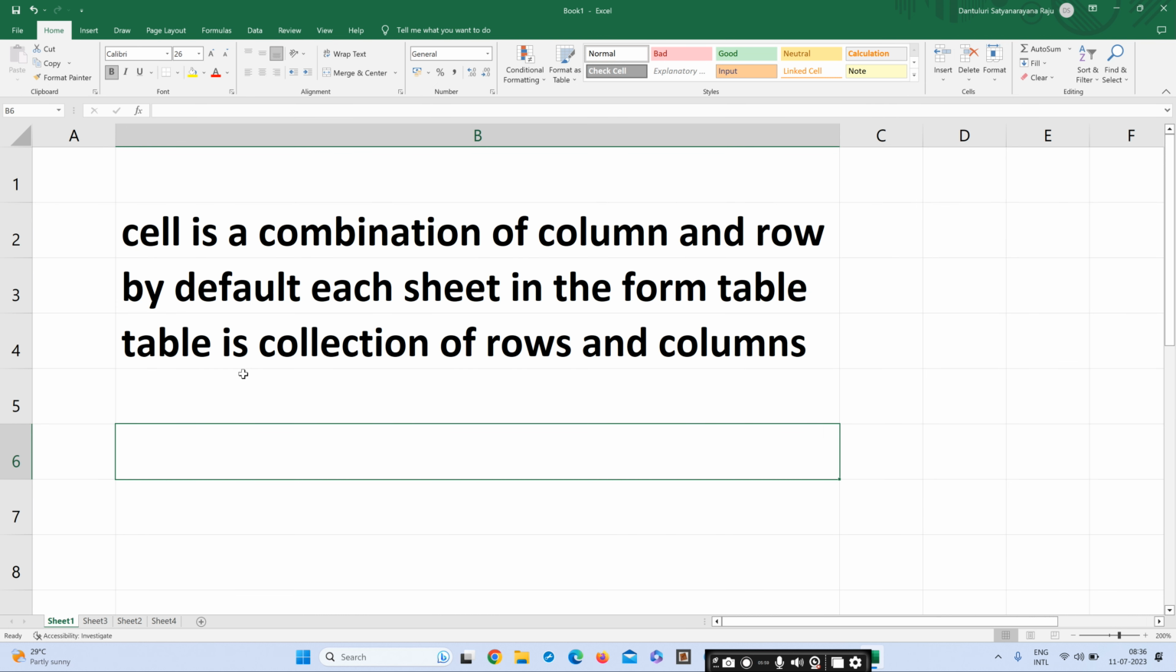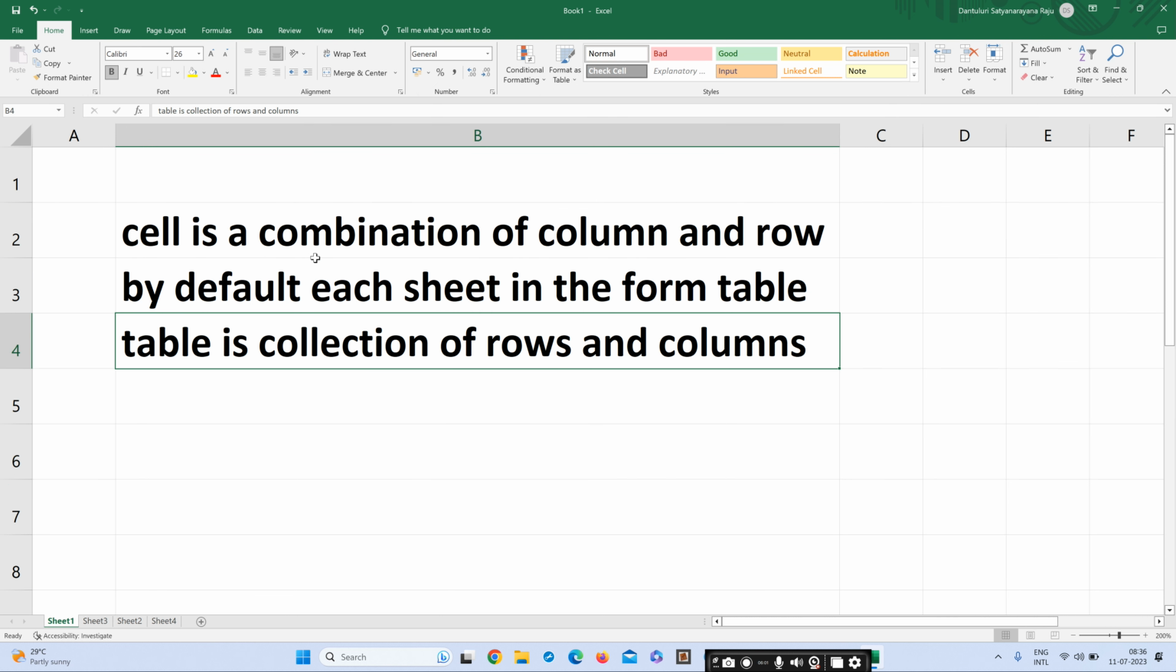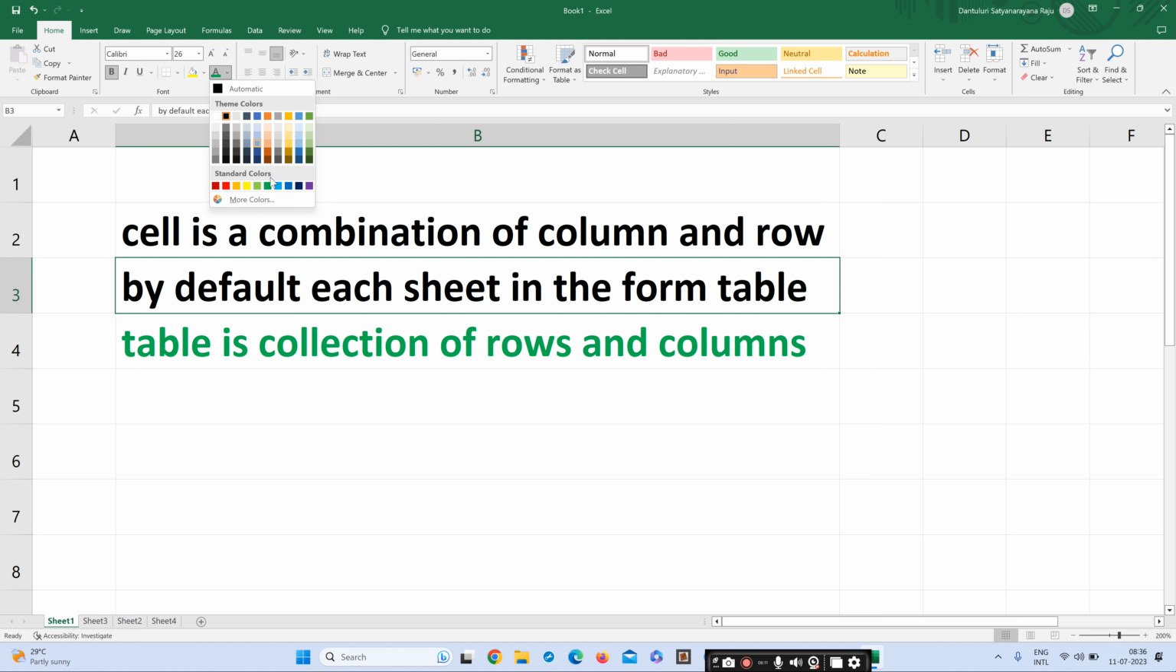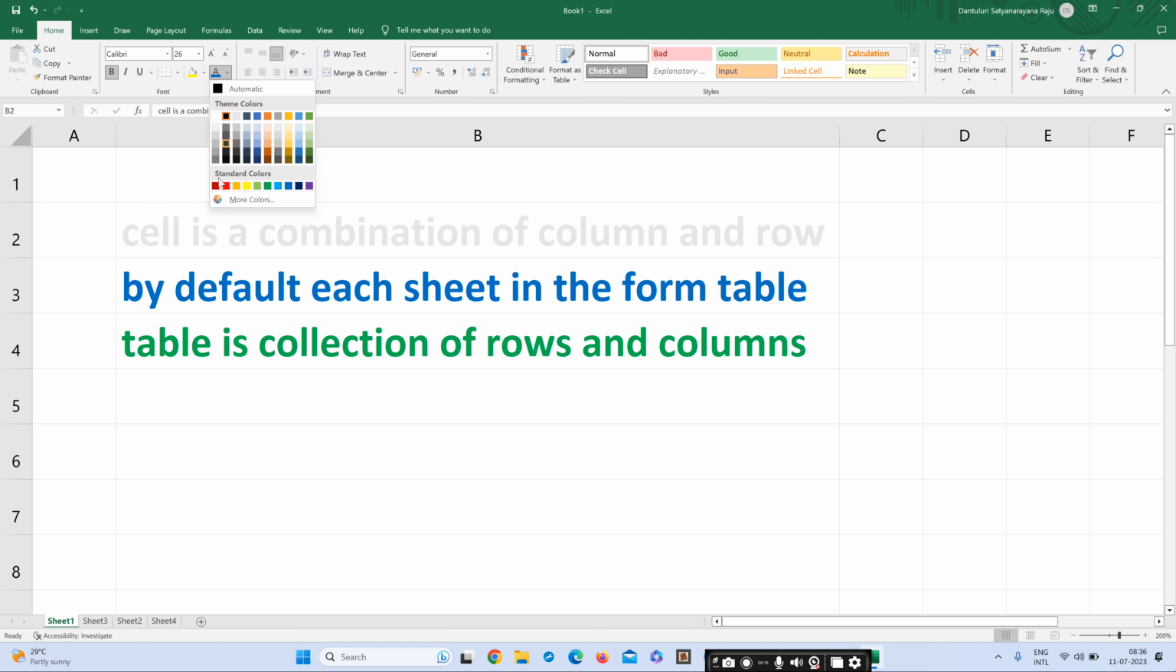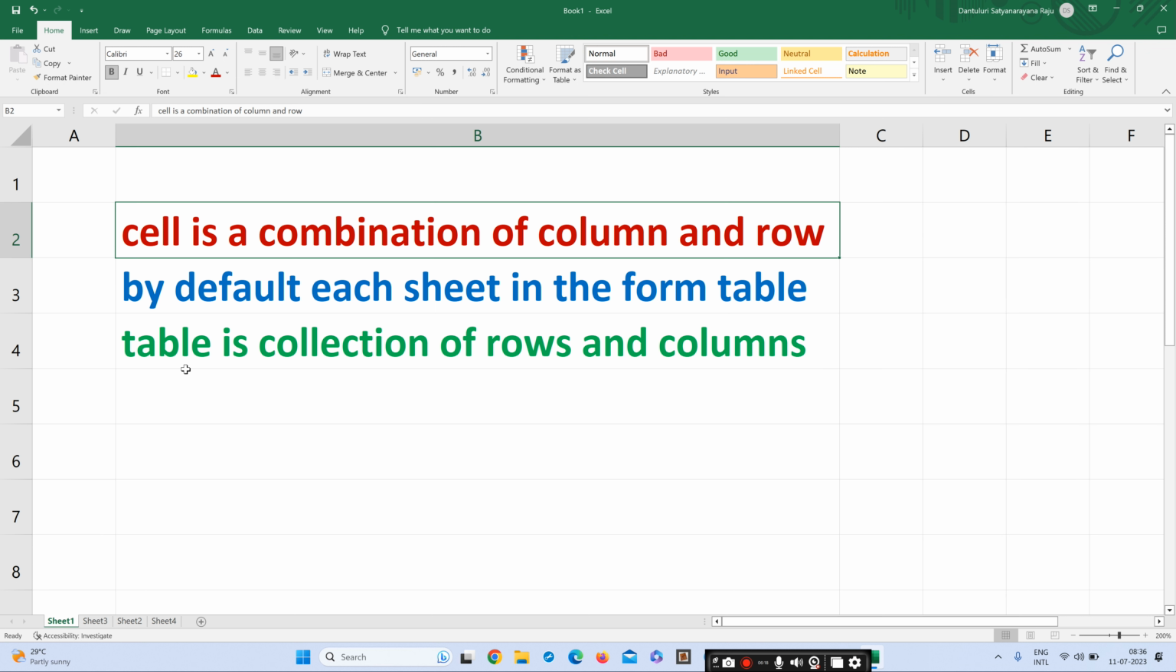If you want to change the font size or font color, like in Word, select the cell, and you can change the color cell by cell.